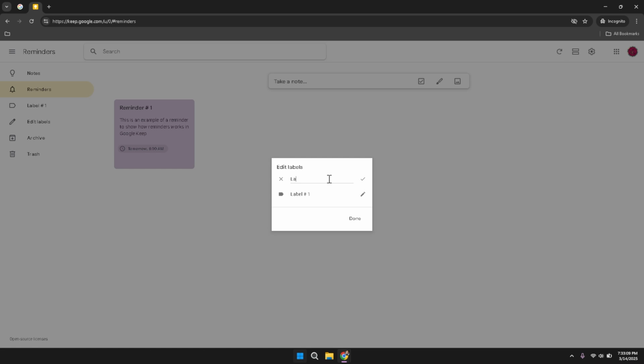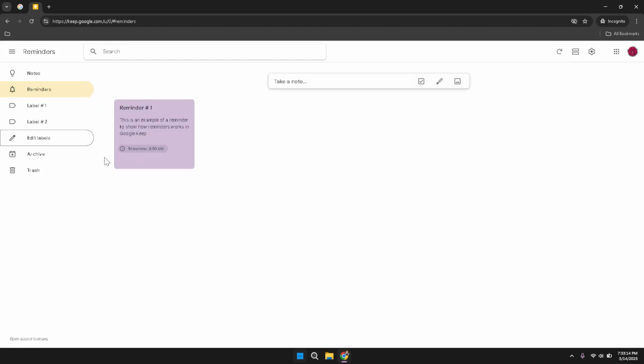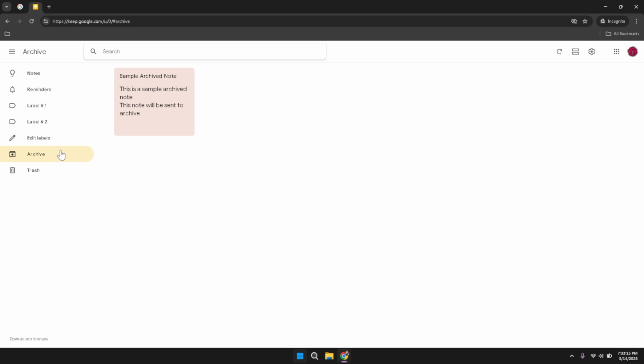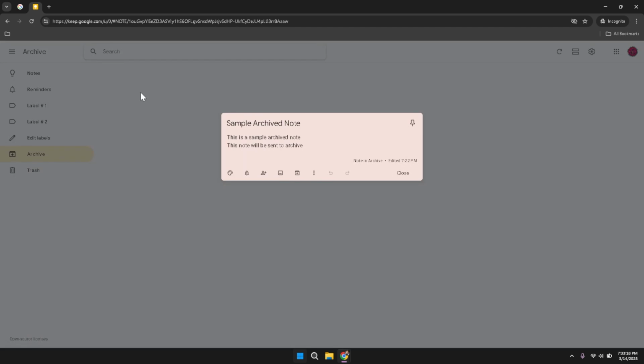The archive section serves as a repository for your older or less frequently accessed notes. By archiving a note, you remove it from your main notes section, reducing clutter and helping you focus on the notes that are currently relevant. Archived notes are still accessible, allowing you to retrieve them whenever necessary without permanently deleting them. This feature is particularly useful for managing long-term projects or storing notes that you want to keep for future reference without keeping them front and center in your active workspace.